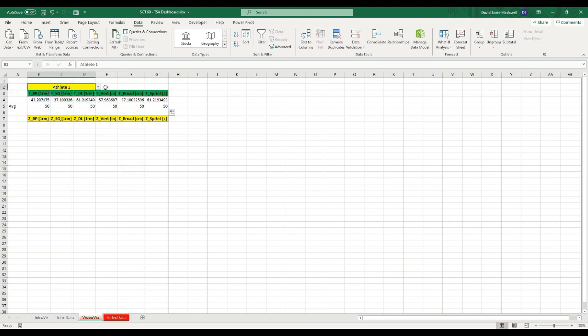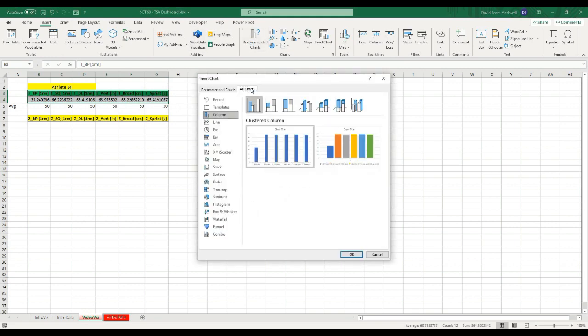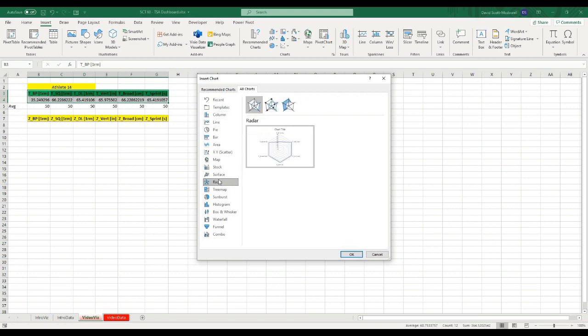So now that I have these values pulled out, we can check to see if they're working. If I switch my athlete here, it should switch all of the values, and indeed it is. So now we take this and we actually make our chart. So I'm going to copy all of these. And from there, I'm going to insert recommended charts, and it's not giving me one that I want, so I'll go to all charts, and I like a radar chart for this, a radar chart that actually has an area associated with it.